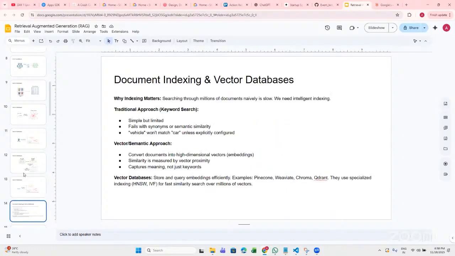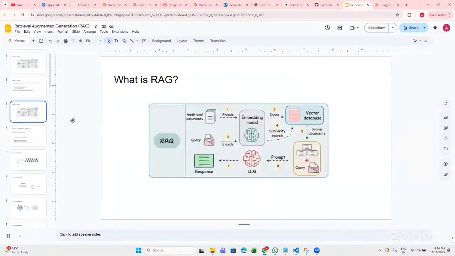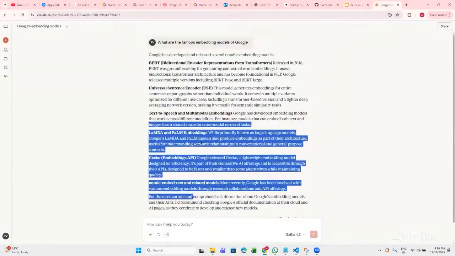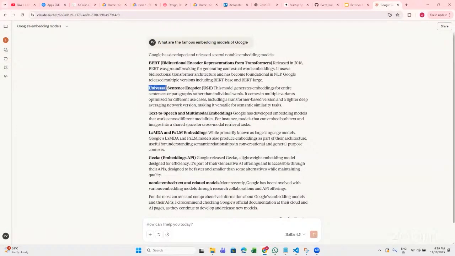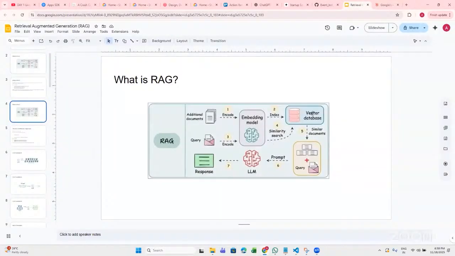Now, if you go back to the original diagram, look at the additional documents which have been given. I told you that Jan 2025 is the cutoff. Now I asked a question about elections in February. So I'm providing additional documents of February, March, April, May, June, July and so on, which contain the data of elections happening in those months. Those documents are encoded using the embedding model I showed here. You can pick any one of these embedding models, such as the universal sentence encoder or LaMDA and PaLM embeddings, then convert the documents into vectors and store them in the vector database.